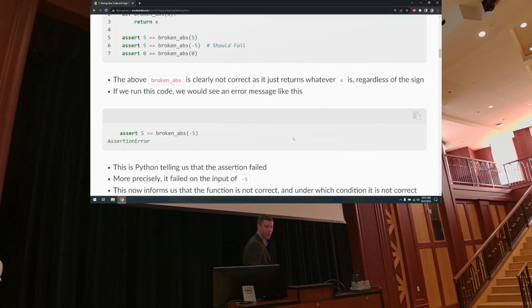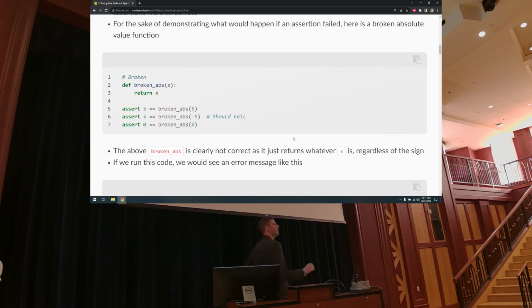When assert is run, notice assert isn't asserting that 5 equals broken abs of 5. Assert really only cares about true or false. So if the expression on the right evaluates to true, the assert's happy. And if the assert is happy, it says nothing at all. If the thing on the right-hand side evaluates to false, it'll say assert false, and then the program will crash.